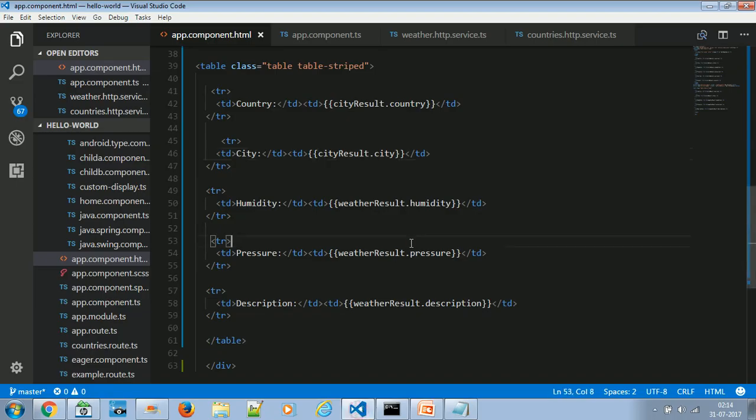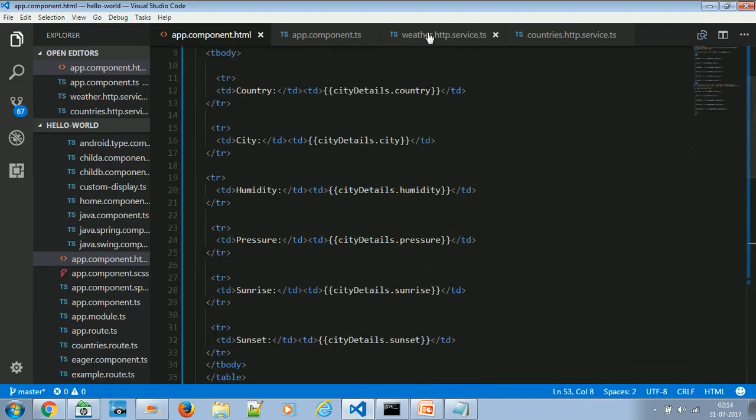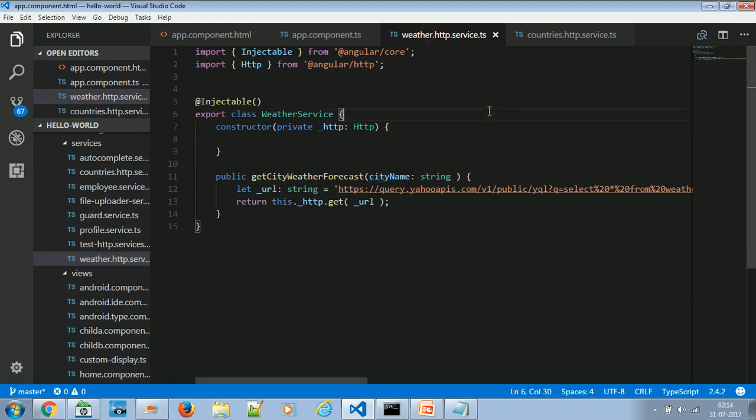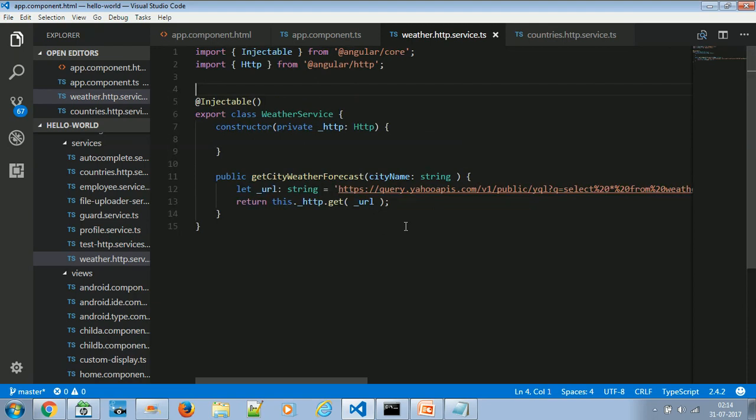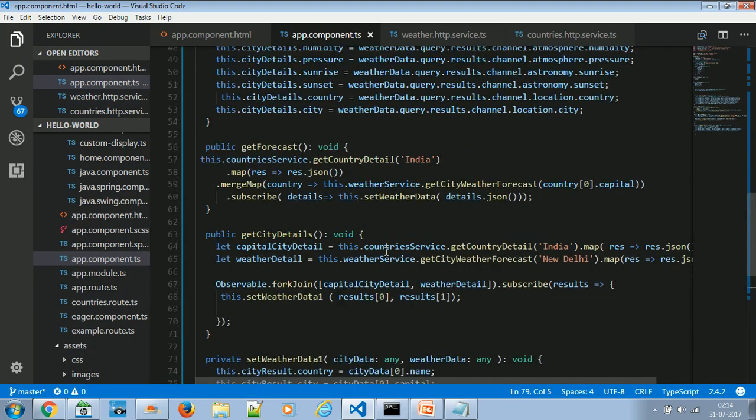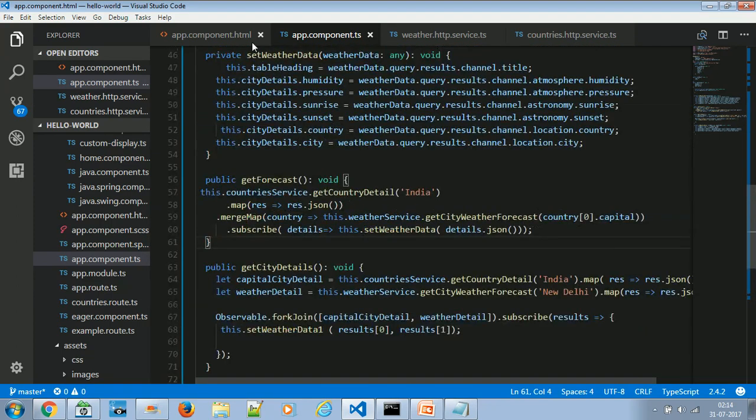You can modify it further to even handle the error. If you refer to one of my previous videos on HTTP error handling, you can just use .catch and handle the error for this service call also. So try to handle the error over here, and you can experiment with different services. So it is simple.